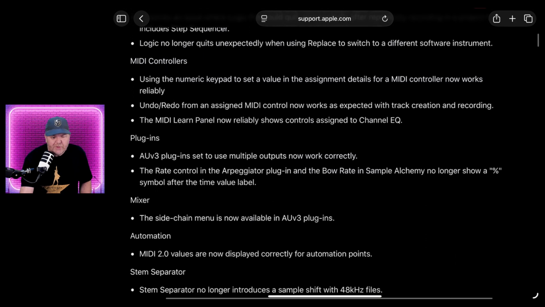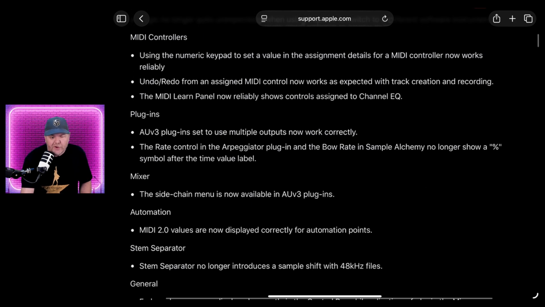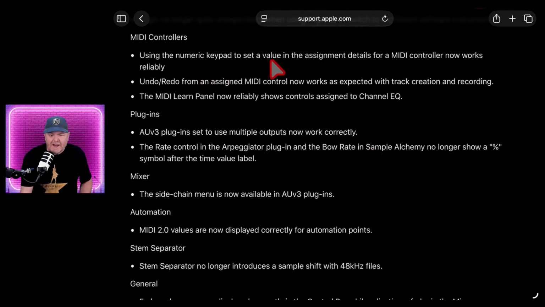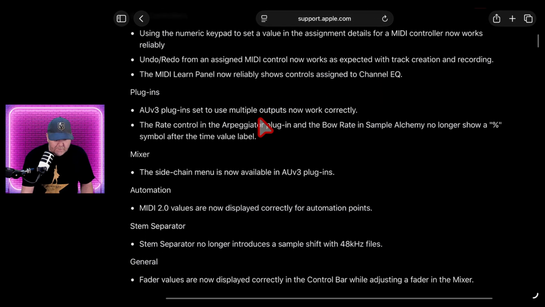MIDI controllers got highlighted in the new version of Logic Pro for iPad 2.2. You can now use the numeric keypad to set a value of the assignment of the details. Didn't know you couldn't do that, but now you can. Undo and redo from the assigned MIDI control now works as expected with track creation and recording, which is great if you're using a MIDI controller for undo and redo, because who doesn't use undo quite a bit? I sure do. The MIDI learn panel now reliably shows controls assigned to the channel EQ. That's a good thing. Hadn't come across that one, but that's good.